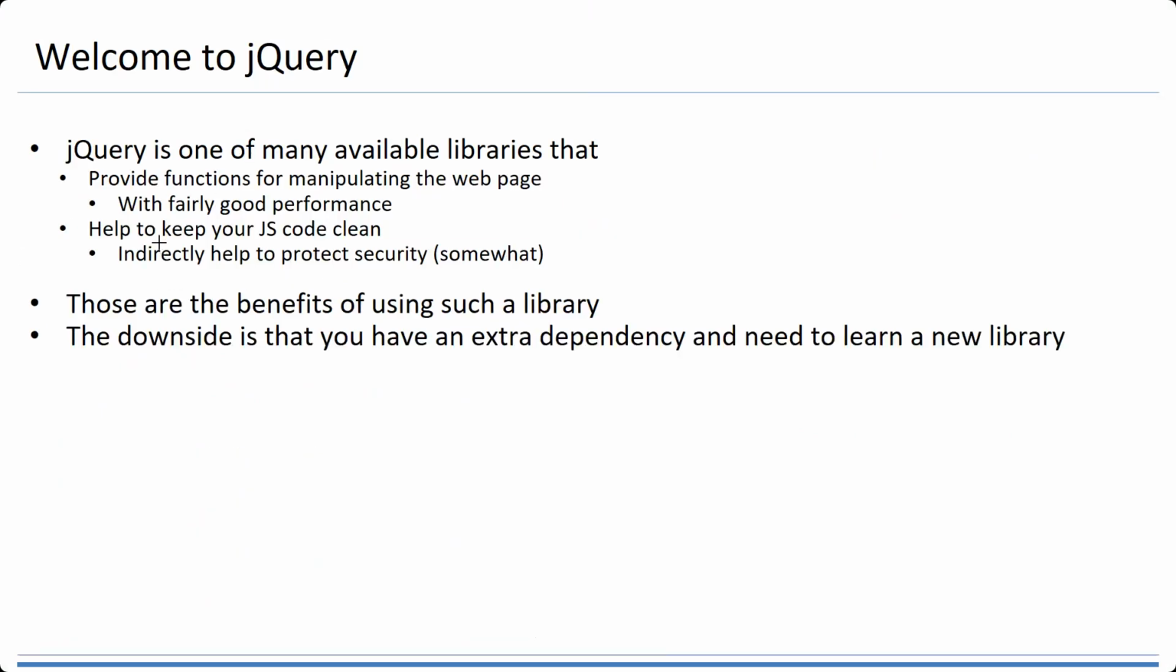is available to help you to keep your JavaScript code clean and indirectly help to protect the security. So those are the benefits of using such a library, but the downside is that you have an extra dependency and need to learn a new library. So whenever you have a new library, of course, you need to learn and you need to know what is the function of that library.